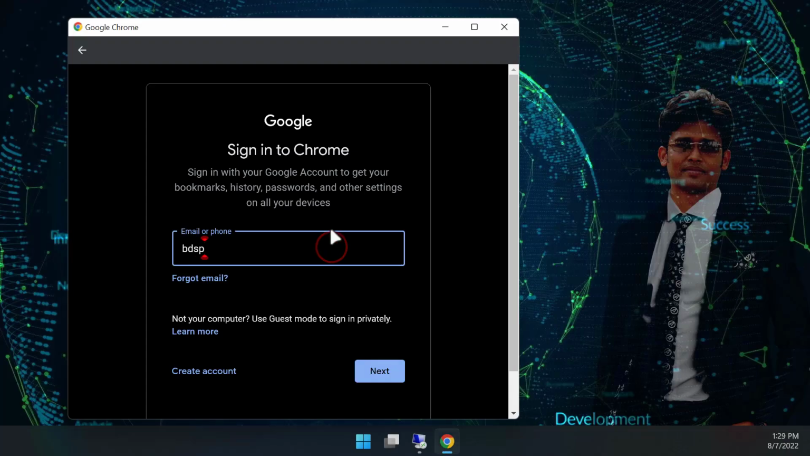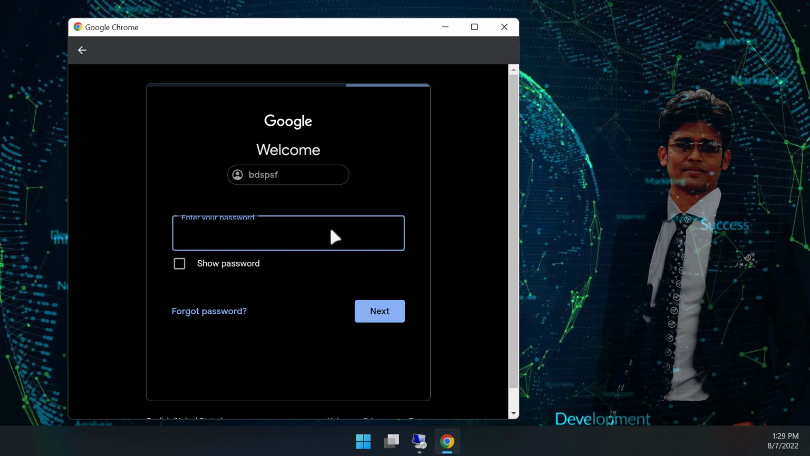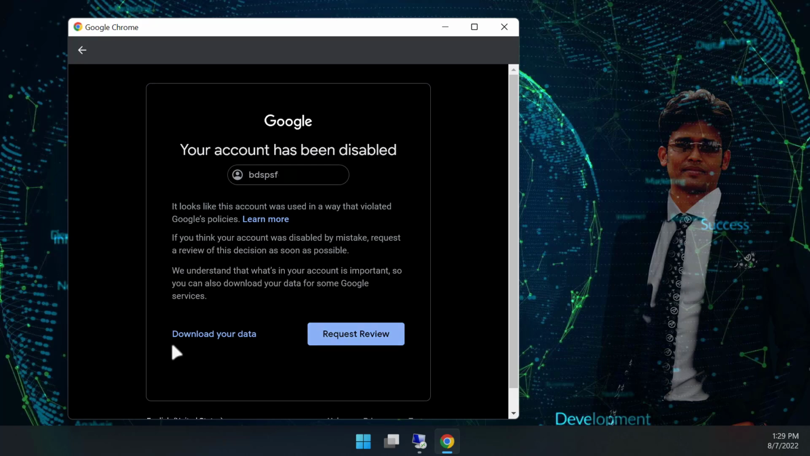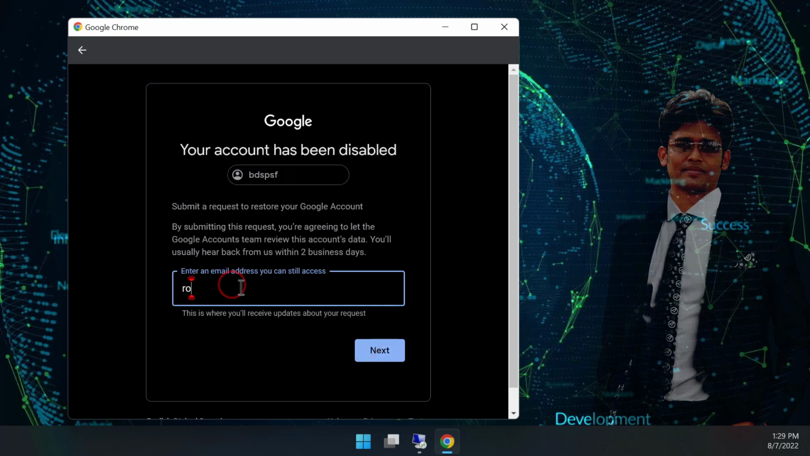I just log into my Gmail account, but Google says your account has been disabled. Google thinks this account was used in a way that violated Google's policies. Click on request review. Enter an email address I can still access and click next.